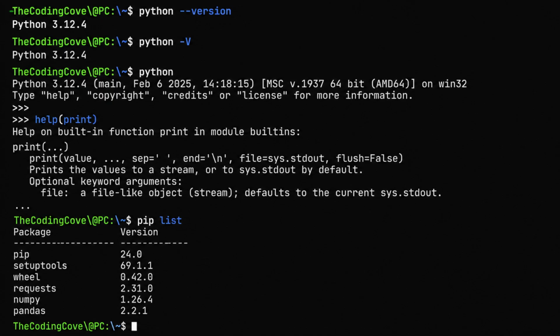Now let's look at a few useful Python commands. If you want to check your Python version, you can use python --version. You can also use the shorter command python -V. Both commands tell you which version of Python you're using.